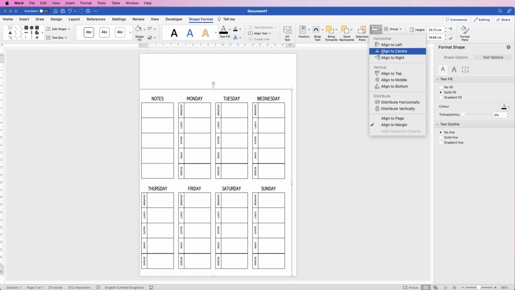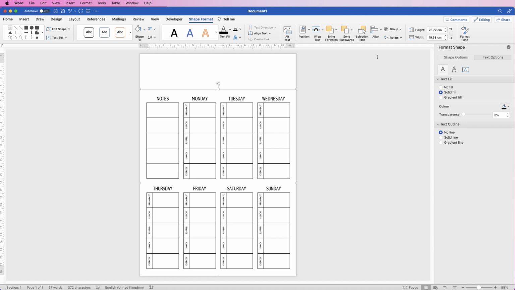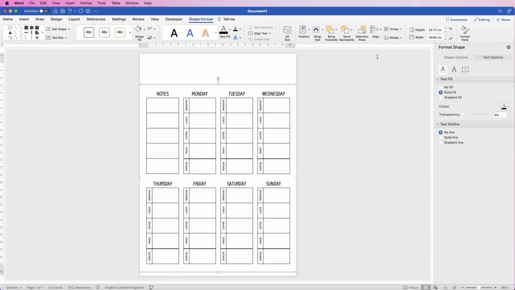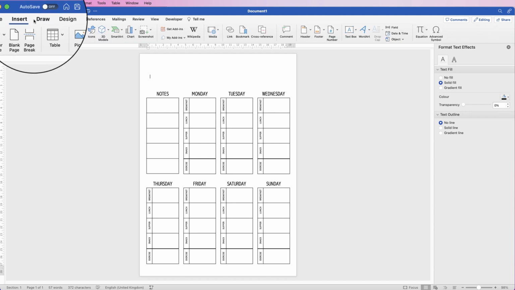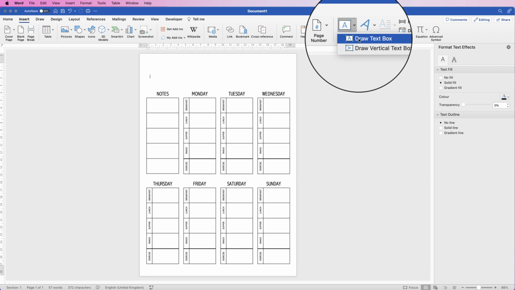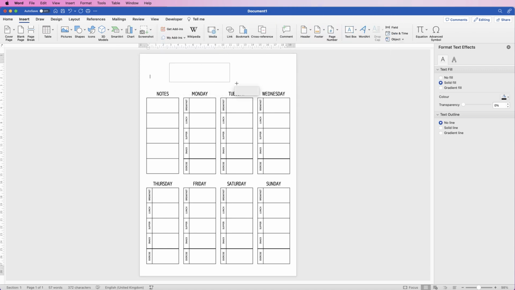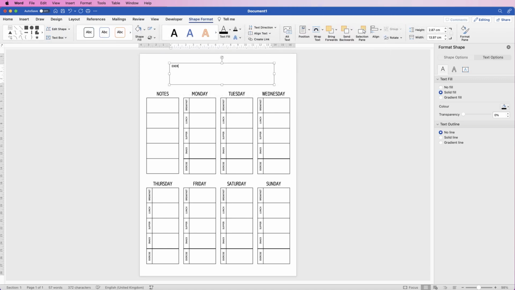Again, go to align, align to center. And then you can just use your arrow keys to move them up or down to choose where you want to place them. Now we'll go to the title. I'm going to insert a text box again, rather than just typing it out. It just gives me a bit more flexibility on where to place my words.